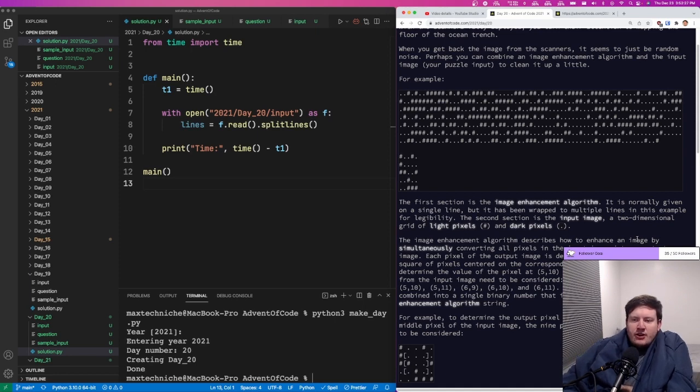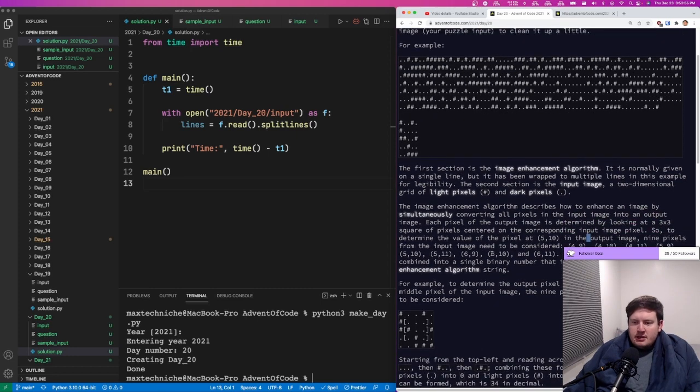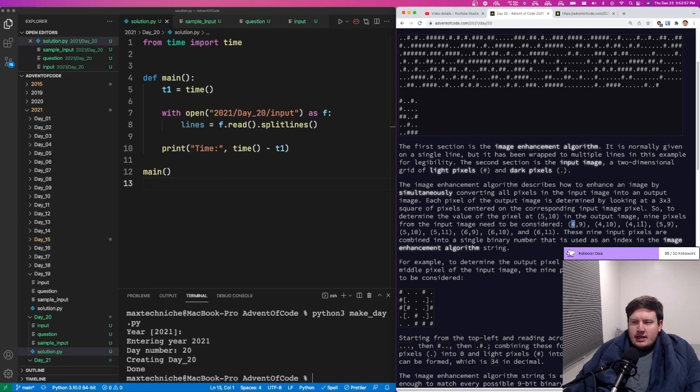The image enhancement algorithm describes how to enhance an image by simultaneously converting all pixels in the input image into an output image. Each pixel of the output image is determined by looking at a 3x3 square of pixels centered on the corresponding input image pixel. So to determine the value of a pixel at 5,10 in the output image, 9 pixels from the input image need to be considered: 4,9, 4,10, 4,11, 5,9, 5,10, 5,11, 6,9, 6,10, and 6,11.